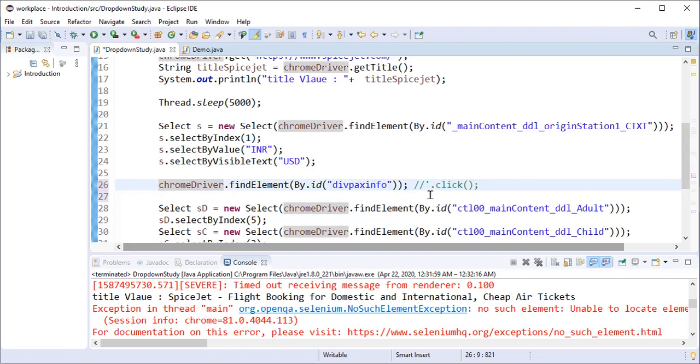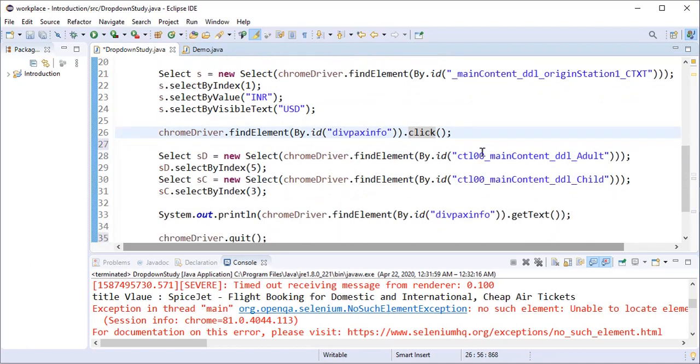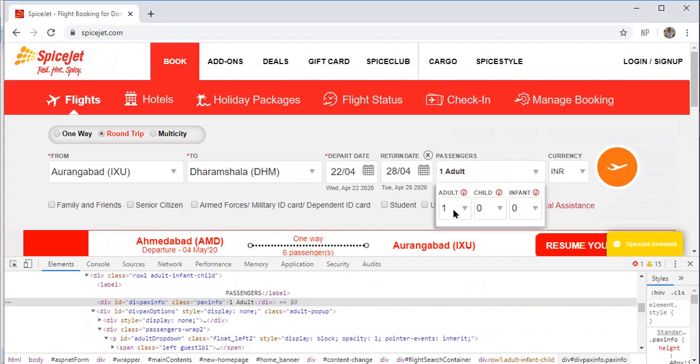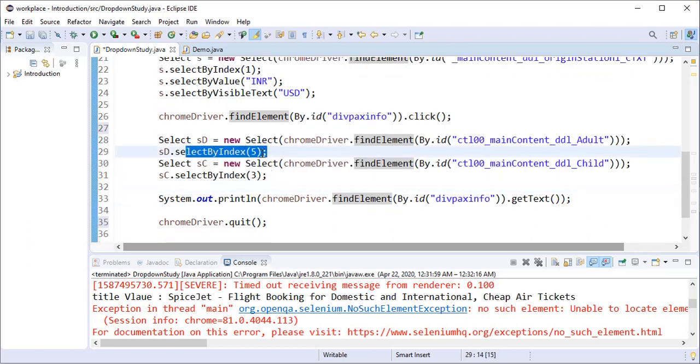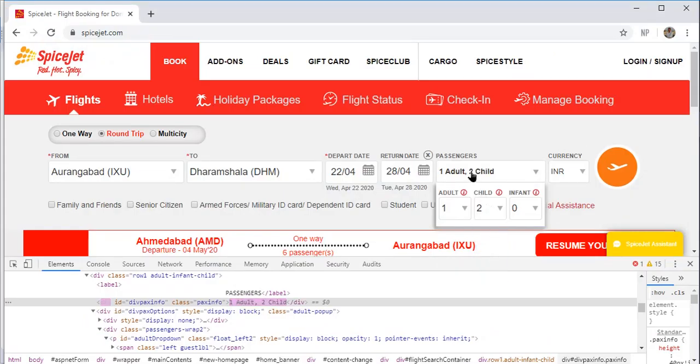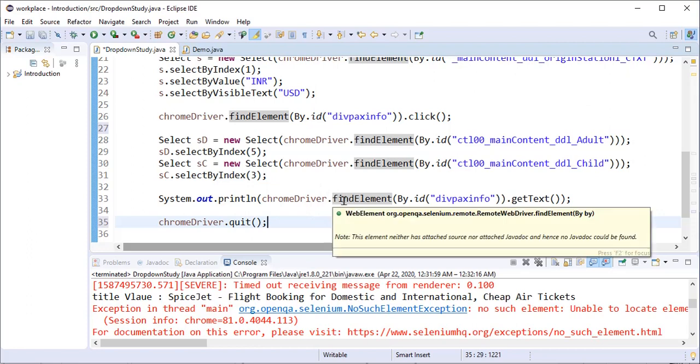So defining an object, and then again using that object. Instead we have directly written dot click over here. Sorry. So then we have got the object of the inside element, this one adult and child. These two elements I've created over here, and we are selecting some random values like fifth and third value over here. And once we select something over here, that value is getting populated inside this div. So that div value we are getting over here, and we are printing on the console, and then we are putting our object. Okay, this is the overall flow we have.